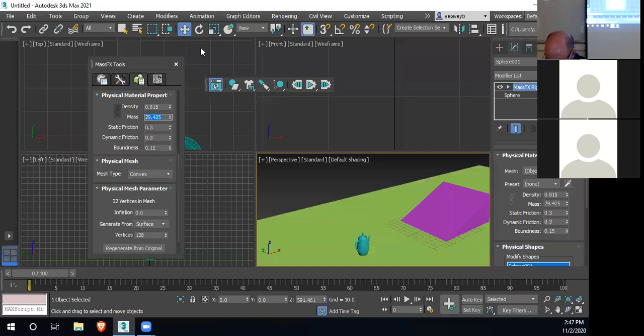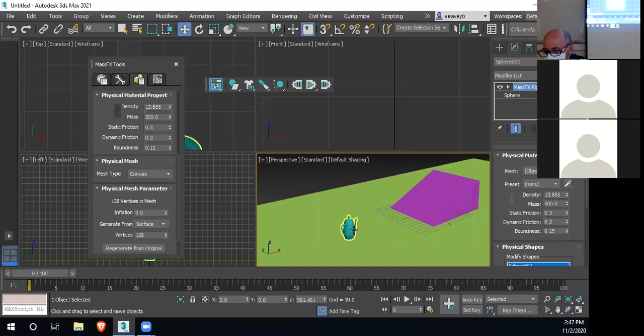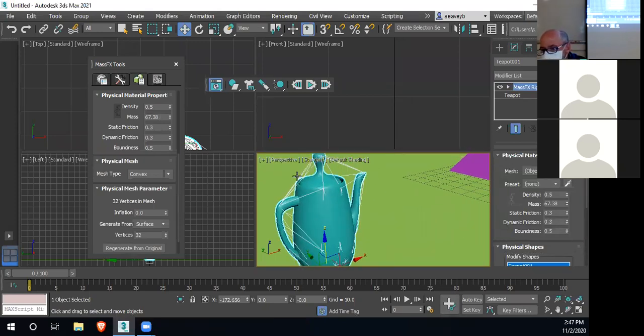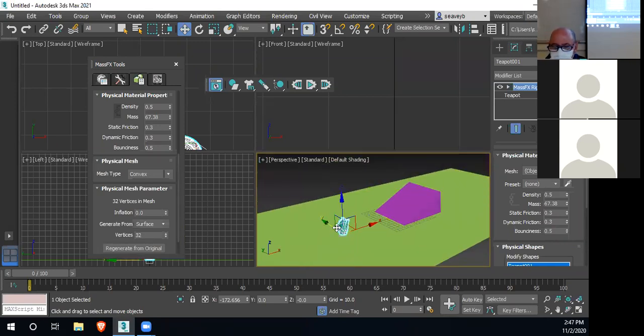Let's up the mass quite a bit. Let's go 500. Let's run it. So yeah, it had a much greater effect on that teapot just because it had more mass. Okay, what's the mass of my teapot? A bit more, and we can see its meshing is pretty inaccurate, right? I'd have to up the number of vertices for that, but in this case, just because it's running into that, it doesn't matter so much.